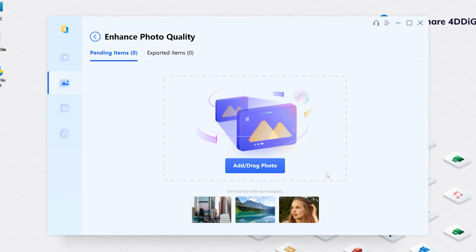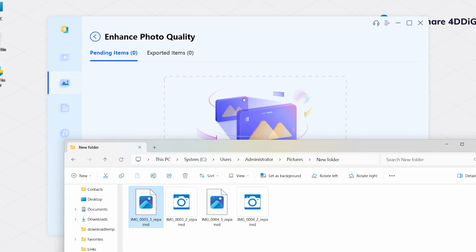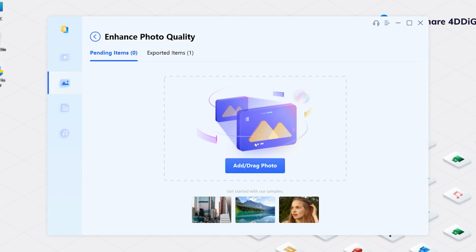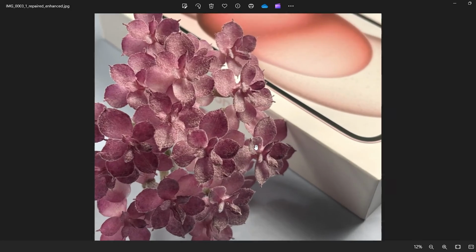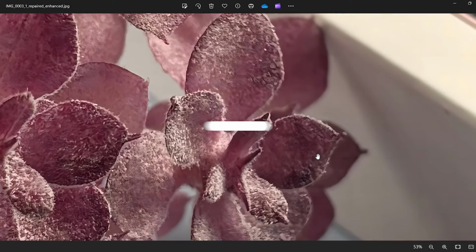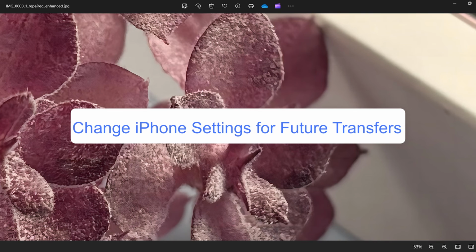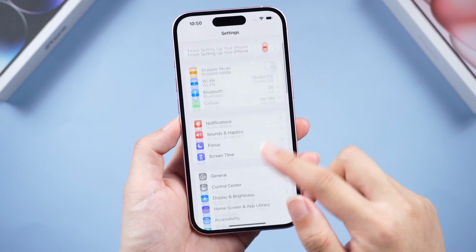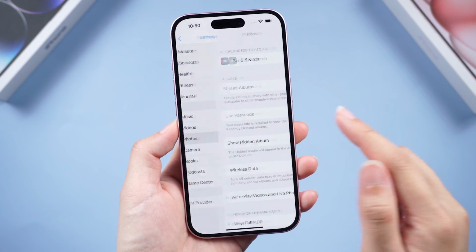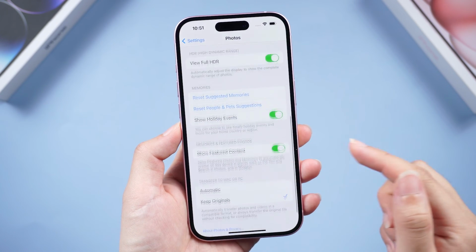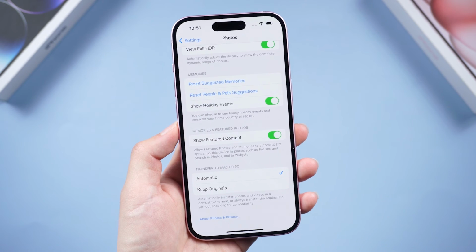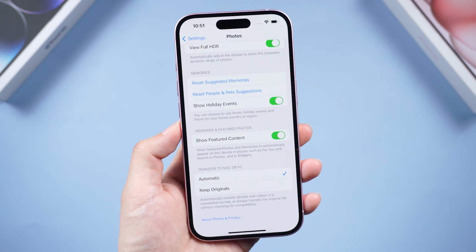Isn't it easy? Bonus tip, change iPhone settings for future transfers. If you regularly transfer photos from your iPhone to Windows, you can adjust your iPhone settings for convenience. Open the Settings app on your iPhone. Go to Photos. Under Transfer to Mac or PC, choose Automatic. This will automatically convert photos to a compatible format like JPG for Windows during transfer.